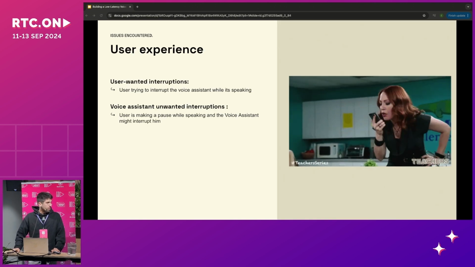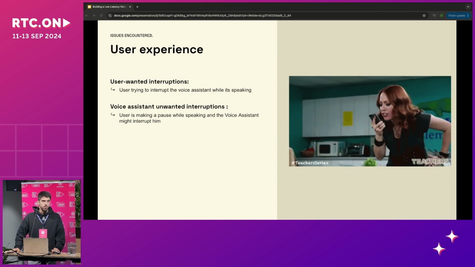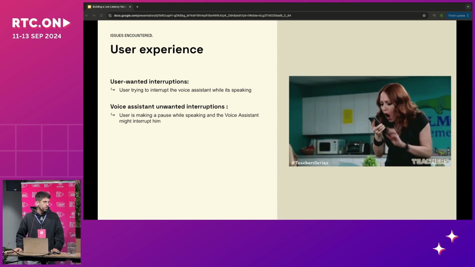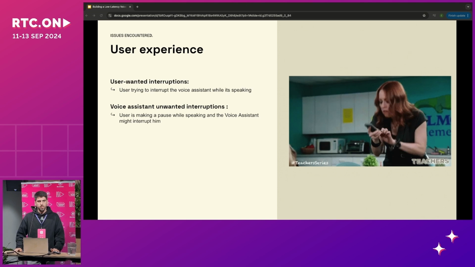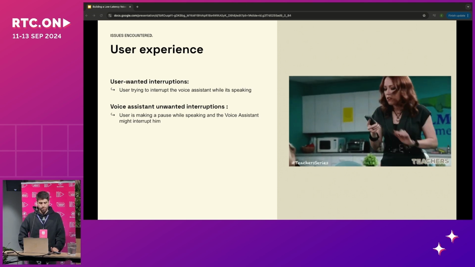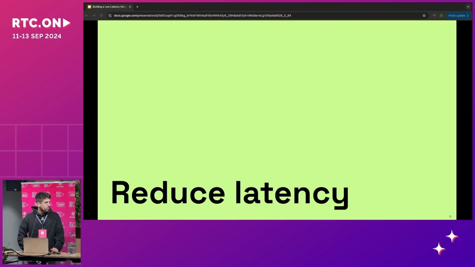The second issue we faced was the user experience. It was very hard to handle interruption with our system. If the bot starts to talk, you cannot interrupt it, or at least not fast enough. Or if the human pauses while speaking, the bot might think, oh, it's my turn, and that creates issues. So in the next slides, I'm going to focus on the latency first, and how we brought it down to what we have today.